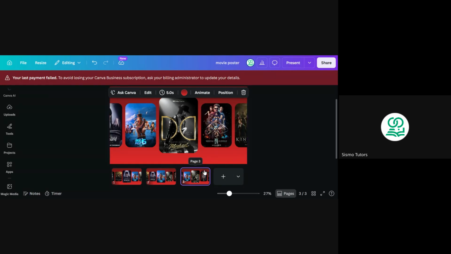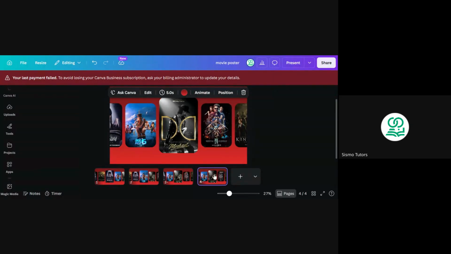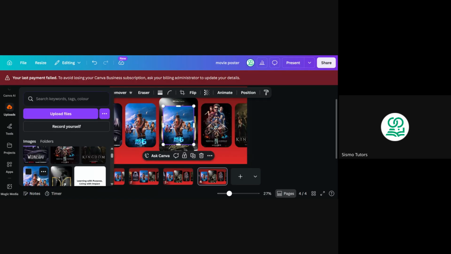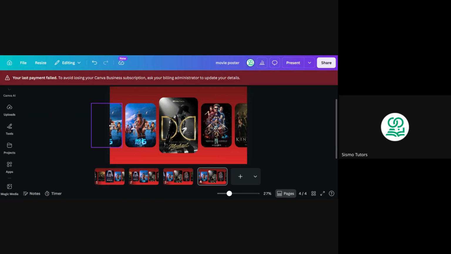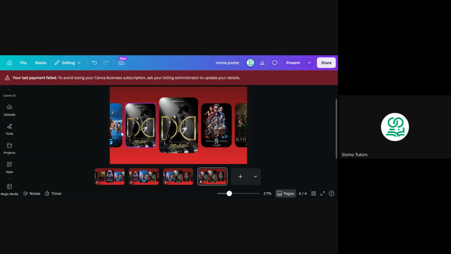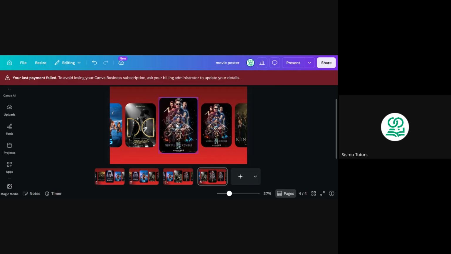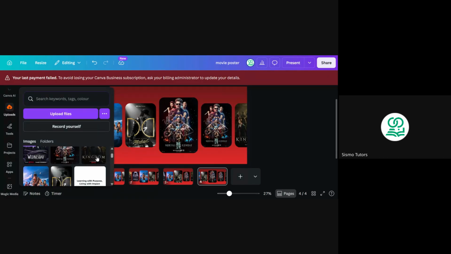In the same process, let's duplicate page 3, and then we have page 4. Now we are shifting the Ice Age to this place, and then the Michael Jackson to this place, and then Mortal Kombat to this place, and then the Kingdom is going to replace Mortal Kombat here.